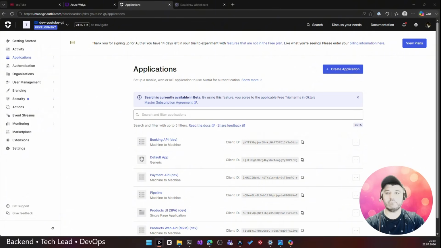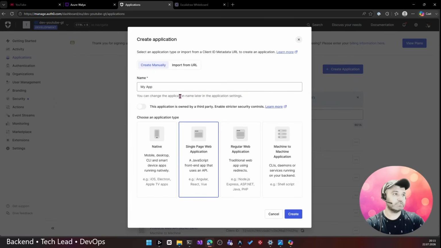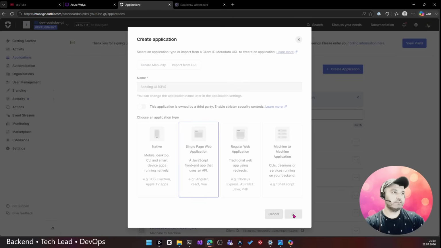Basically, the single page application needs to be registered as an application in Auth0, because Auth0 must know which app is requesting authentication, where to send the user after login, and how to secure the token for that application. So we need to create an application. We need to pick the single page application. I'm going to name it Booking UI SPA. Create.